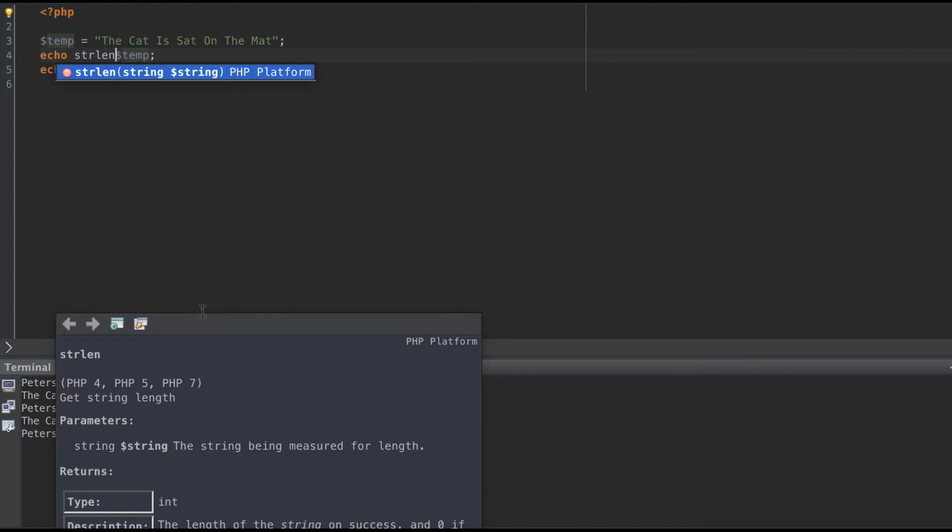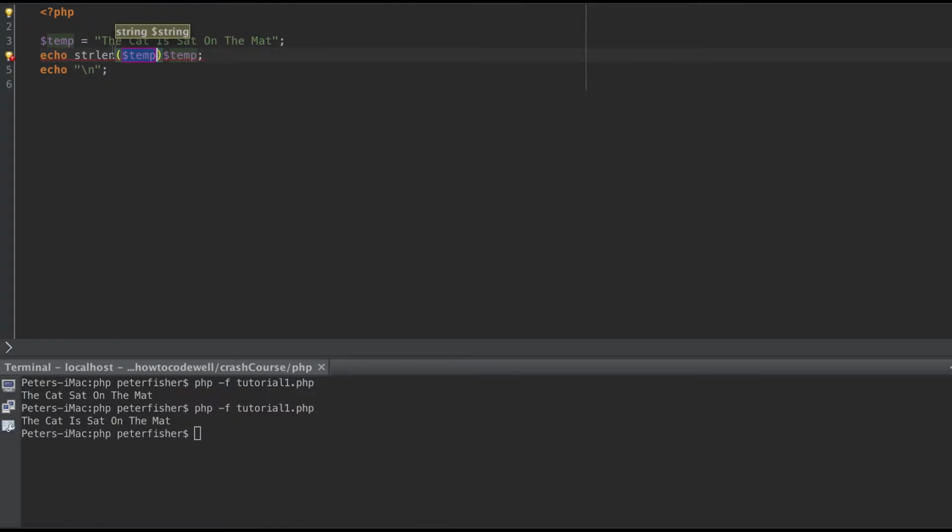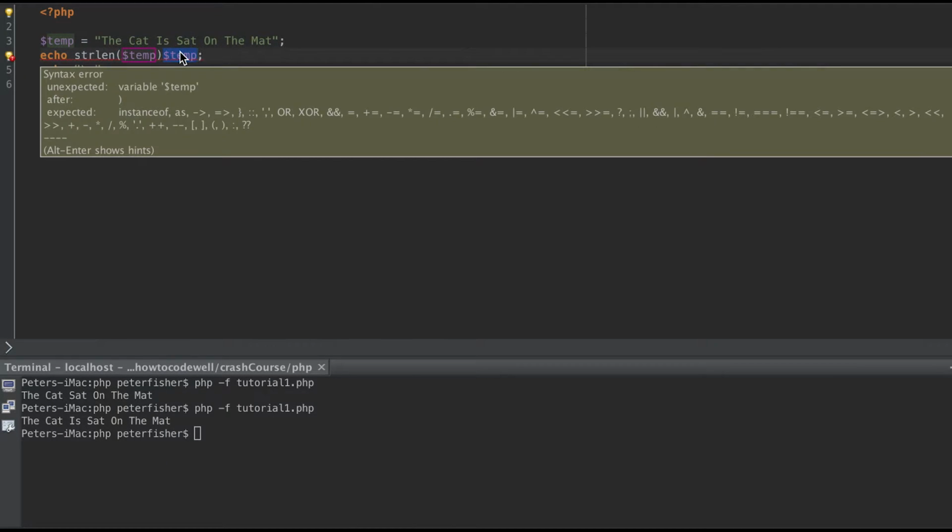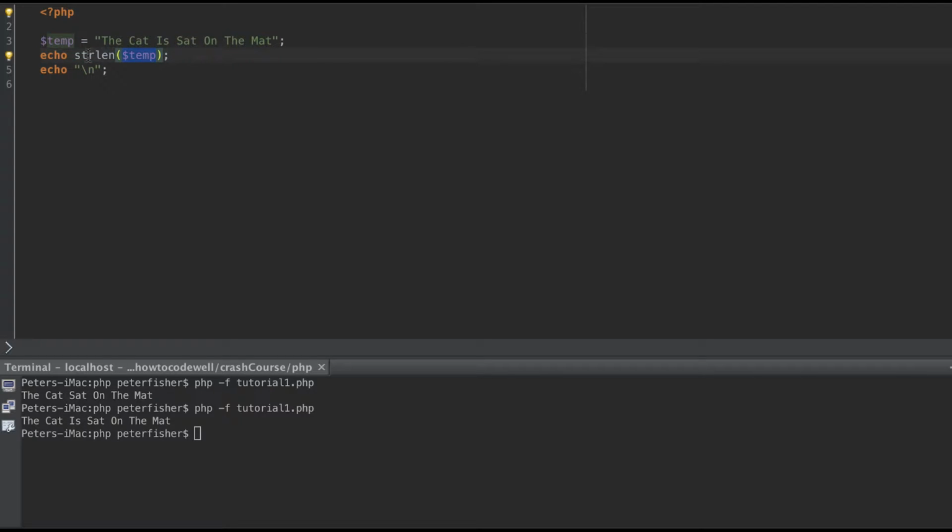Okay, and as you can see in the comments here in the documentation, we're going to get a string length, and we're going to pass in. It takes one parameter, which is the string, and it's going to be the string being measured for length. So we're just going to echo out strlen. I'm going to open up the parentheses, and I'm going to pass in temp as the string that we wish to count. And that's going to return an integer. That's going to return a number, 25, because there's 25 characters within this string.